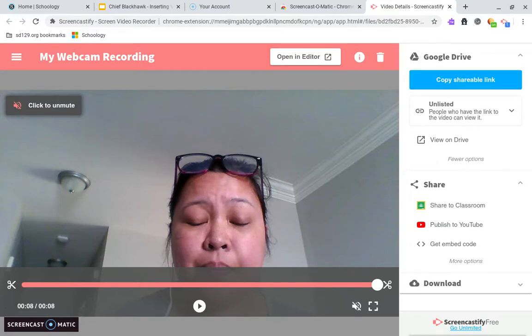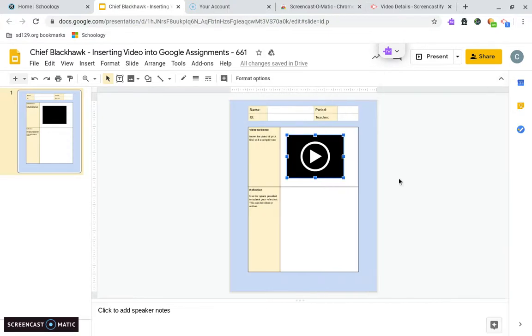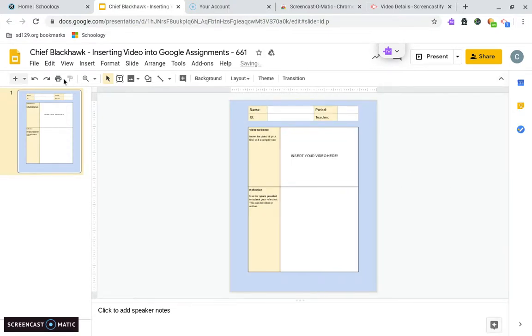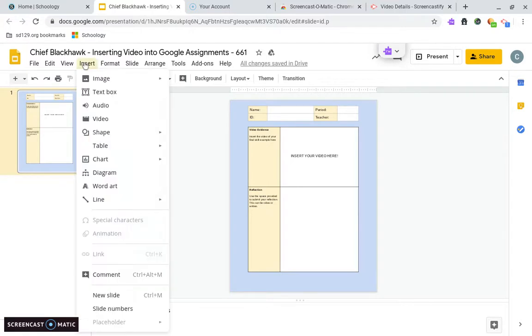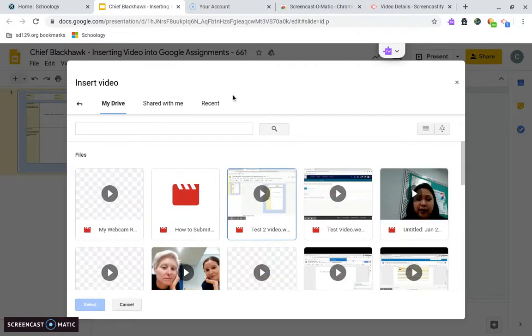If I want to insert it into a Google slide or a Google Doc that I'm turning into my teacher, I can go into my doc. I'm actually going to delete this because this is something I did earlier. And I can go into insert, and I can go into video, and it will be in my folder.